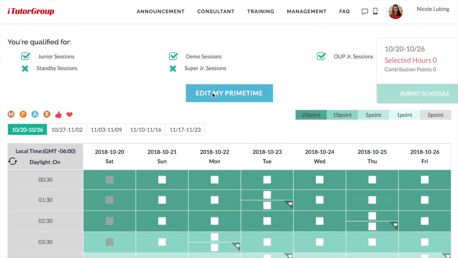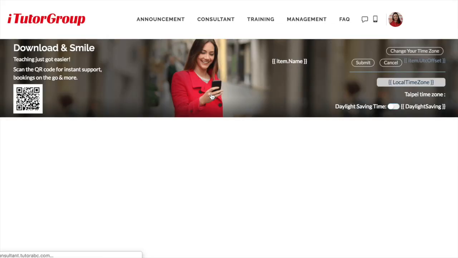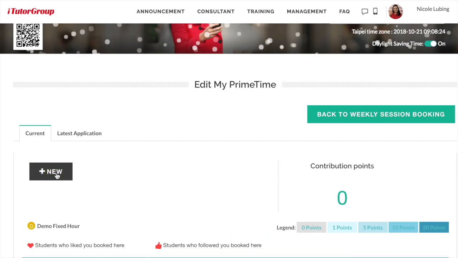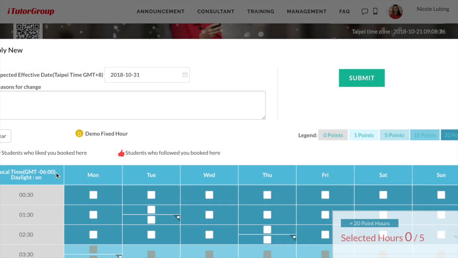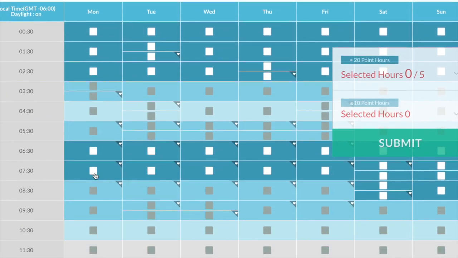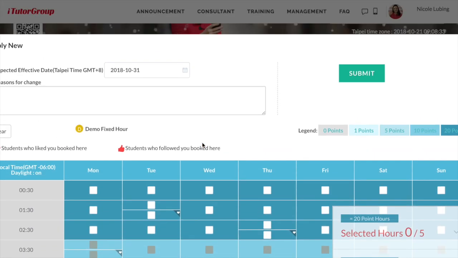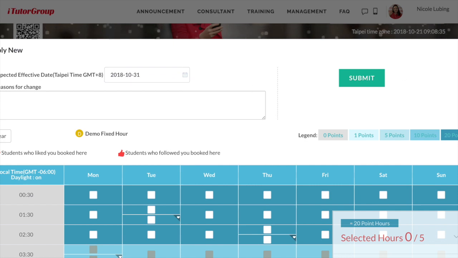So in order to do that, you will go to edit my prime time, and then you will click new, and then you fill out the hours that you want to choose. And you have to change this by the 24th every month if you want it to go into effect in the following month.